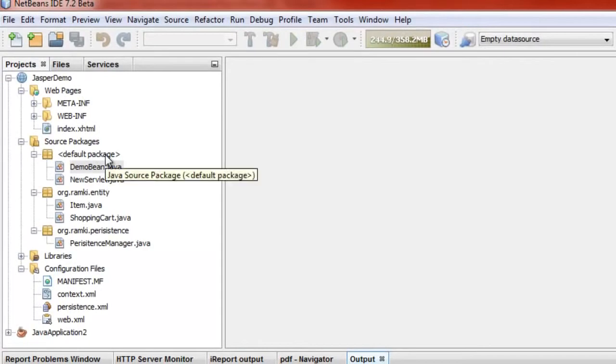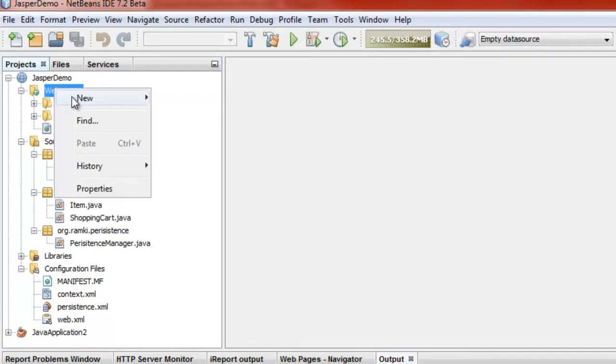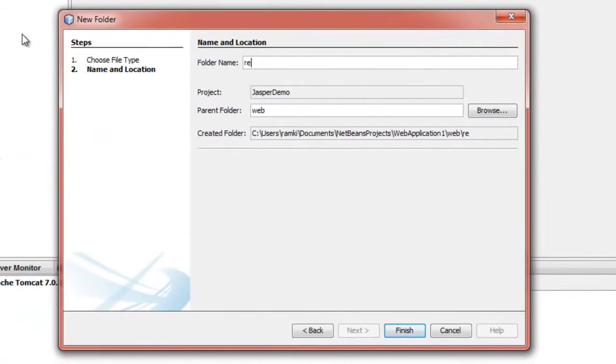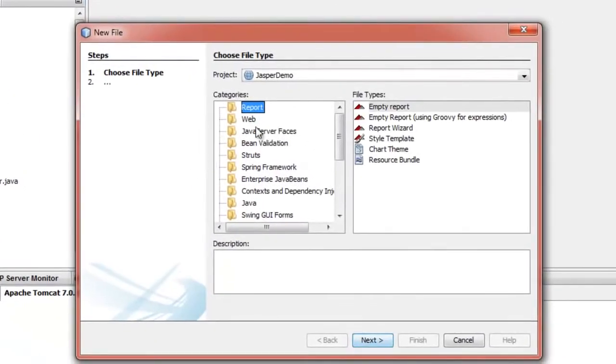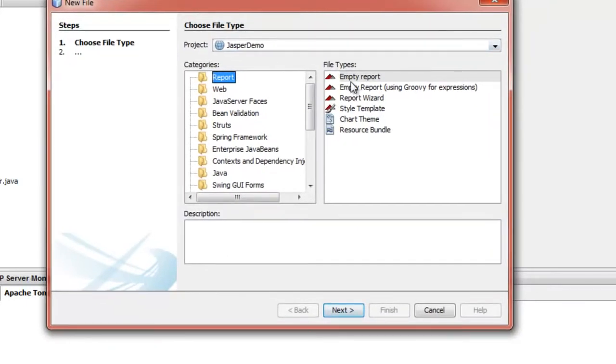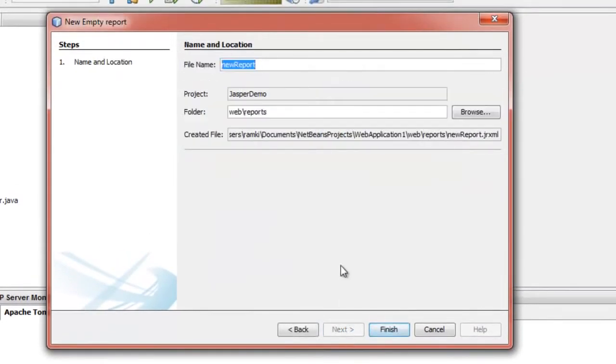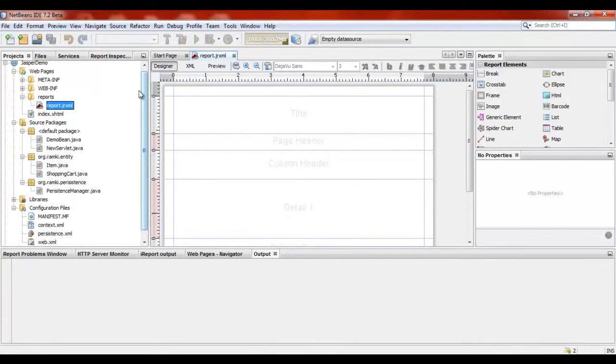Okay, now we are going to create the reports. So in web pages, I create one folder called reports. Then I'm going to create the report. So go to others, report. I actually installed the iReport NetBeans plugin, so in NetBeans itself I can create the report. Otherwise you can use the iReport standalone version. So I create one empty report and I call it the report. Finish. Okay, now the design is opened.